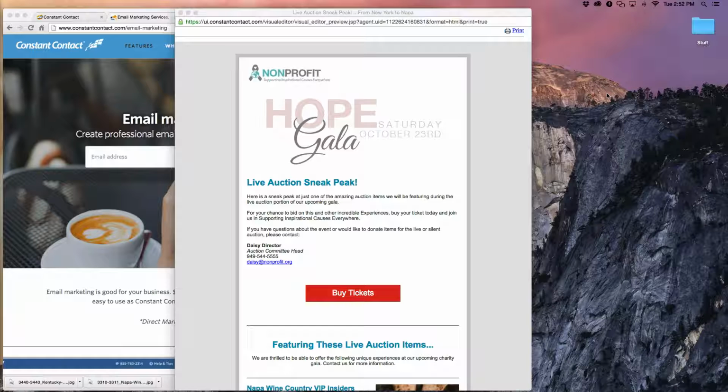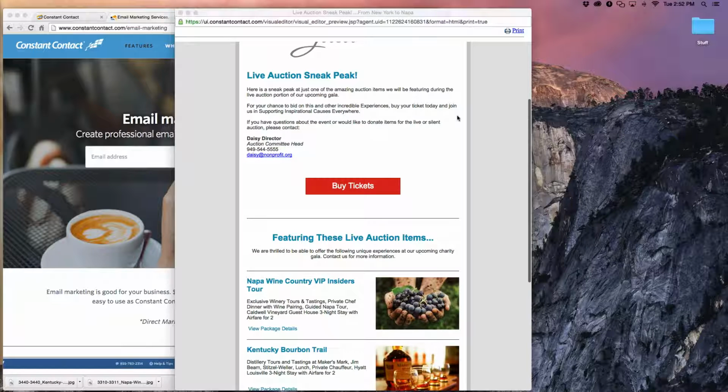Welcome everyone to how to create a promotional email template for your nonprofit fundraising event. You can see here on the screen an example of the template that we're going to be creating today.